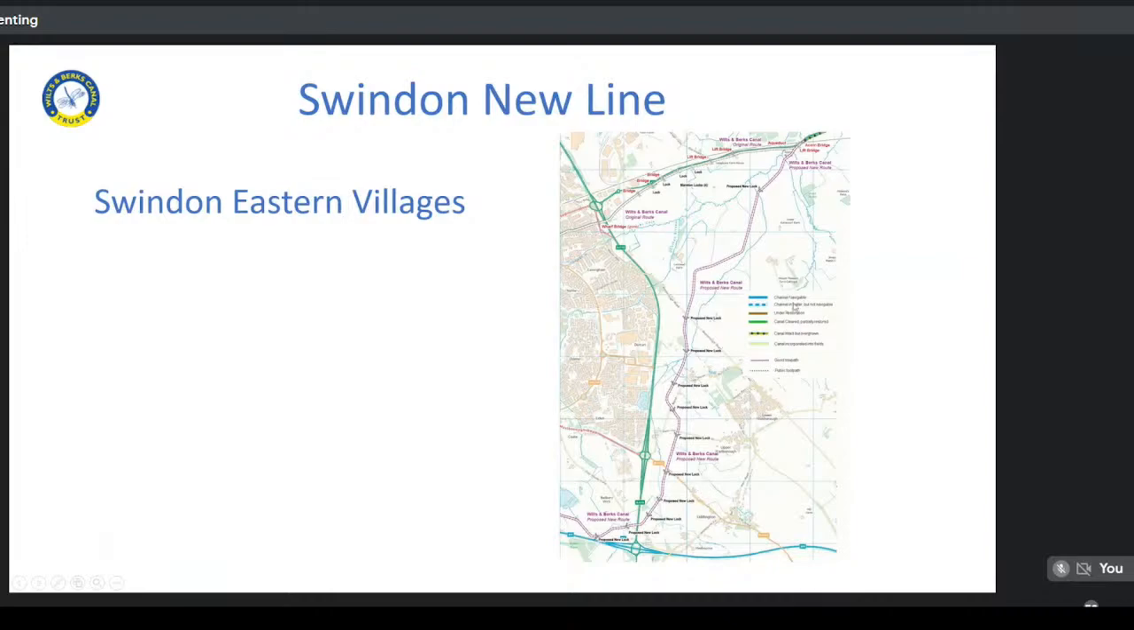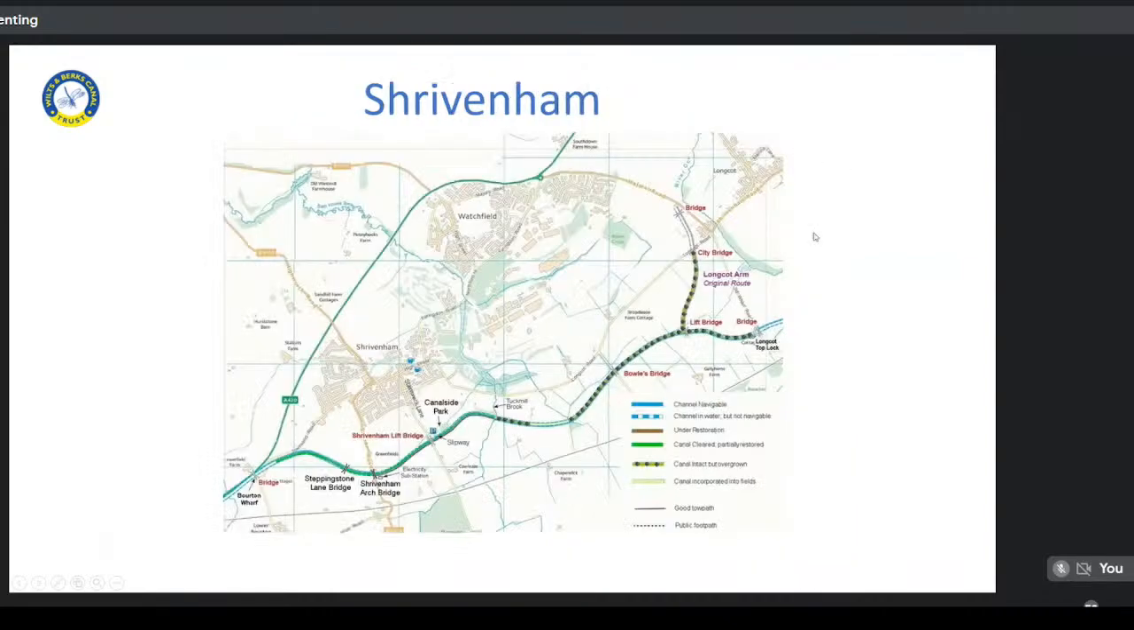Then we go further. This goes back to the original main line to go to Shrivenham. And this is quite an interesting section of canal. A lot of work was done in the 1990s on this bit: dredging, clearing the canal, towpath, etc. And several things to note.